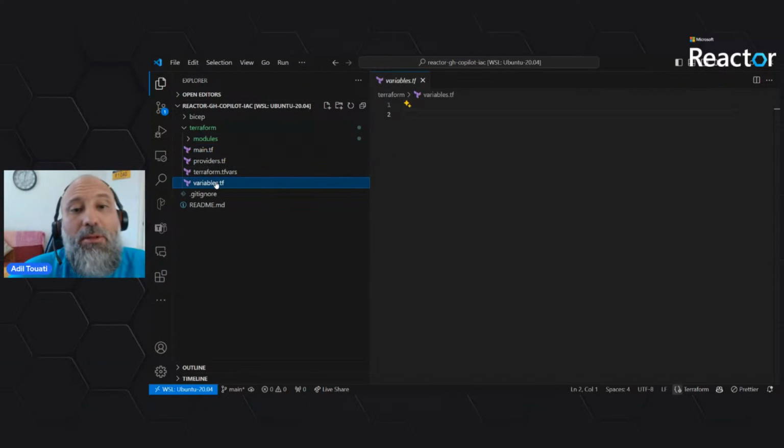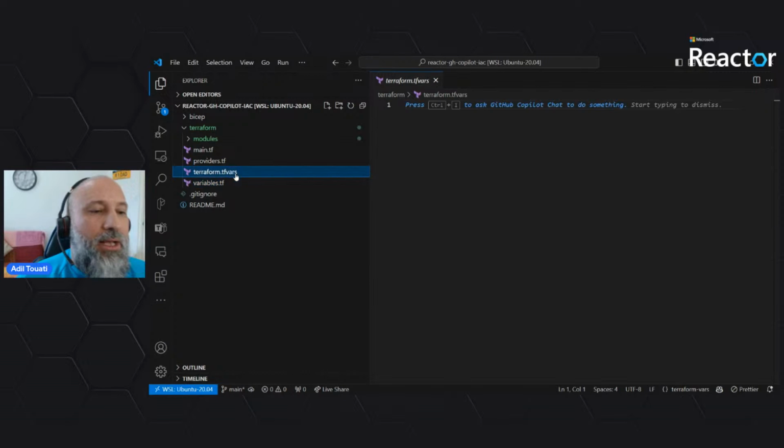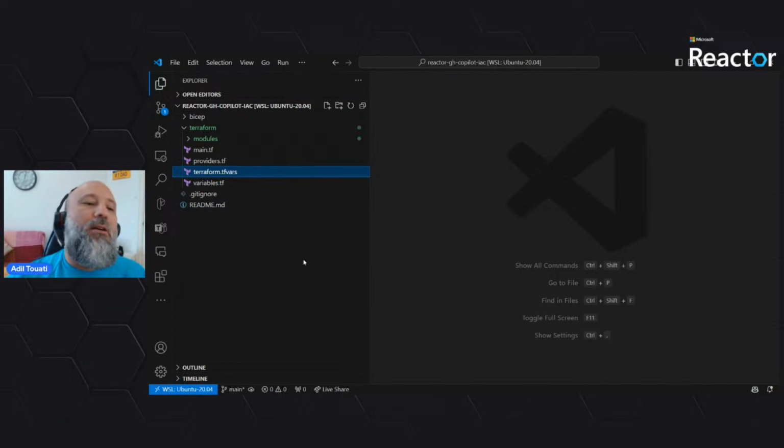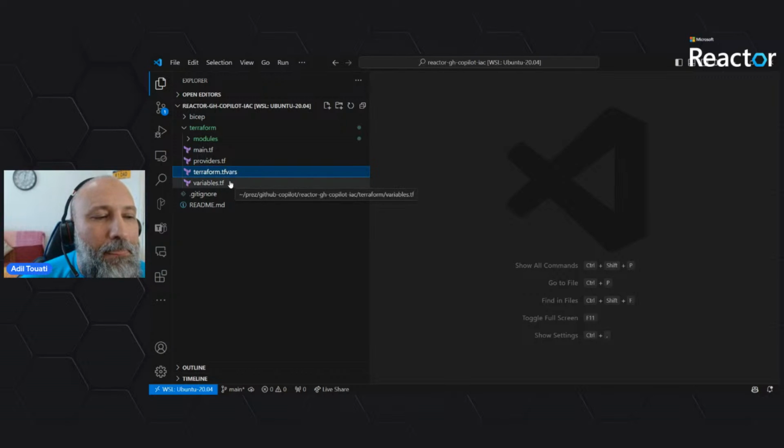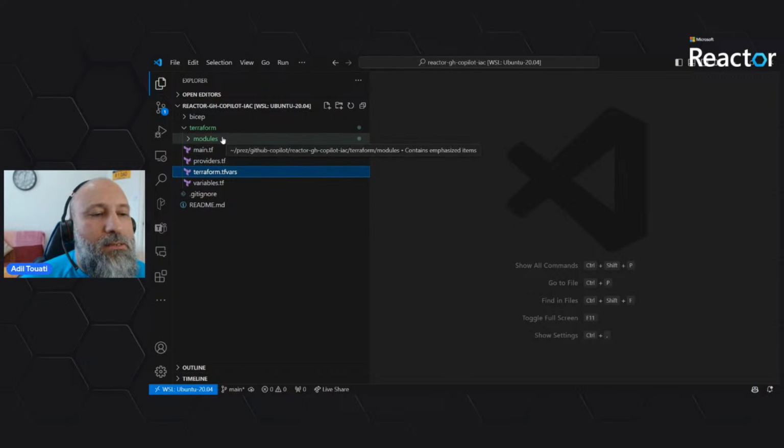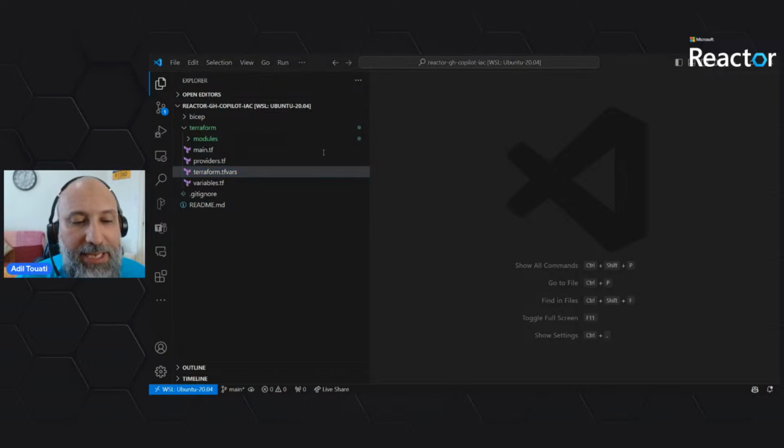I have a variable file that is empty, and I have a Terraform.tf file that is empty. So I will use Copilot Chat, the power to generate for me the way to invoke my module or modules. Let's see how it goes.